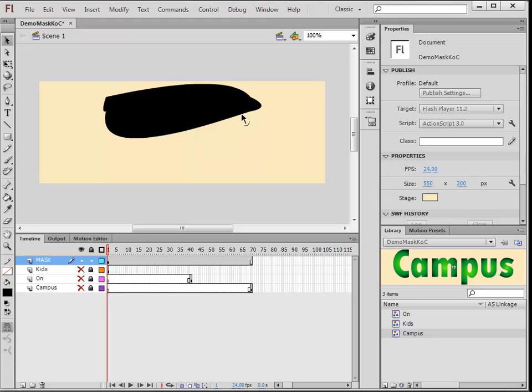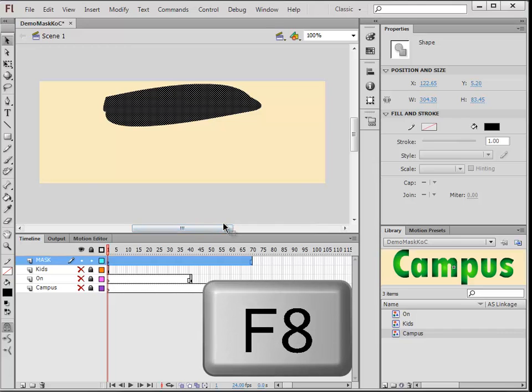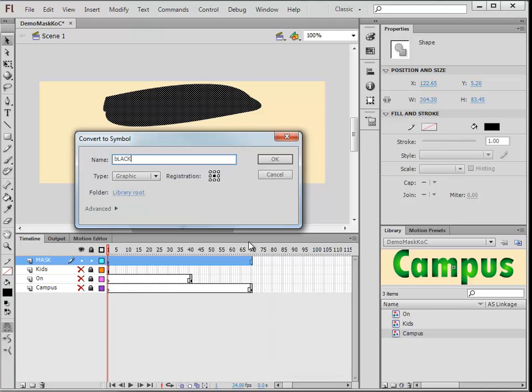You can see you've got a lot of flexibility with playing with the thing, and you can do what you want before you actually turn it into your mask. Alright, so I'm going to say this is fine now. I'm going to convert this to a symbol, which with the keyboard shortcut is F8, and I'll call this black mask. And I'll leave the other stuff alone.